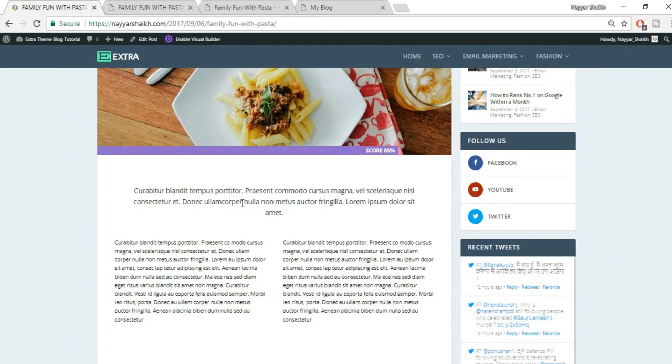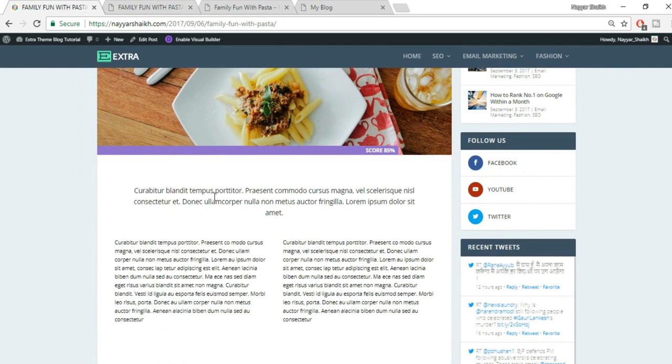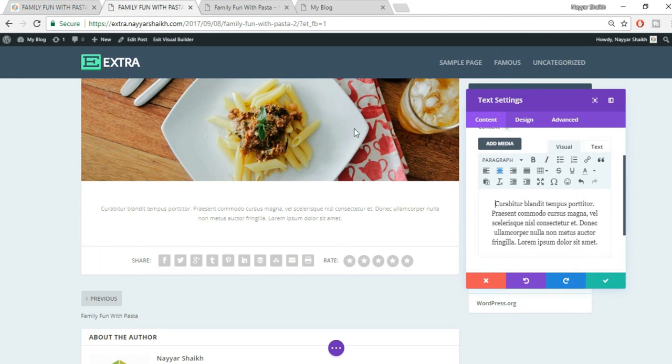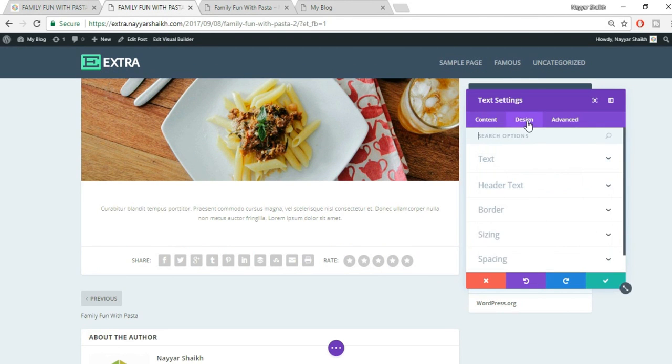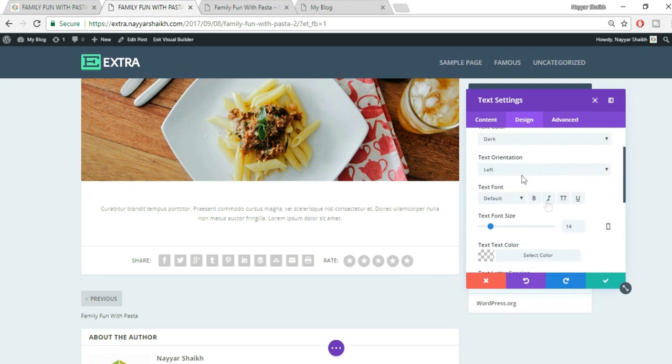And if you see, the font is quite bigger and it is black. Here the font color is gray, and in the demo website it is black and a little bigger. So let's do that. Click on this design section. Now go to this text. Text color is dark. Dark basically means black, and when you select light, the text color will turn into white. Text orientation, you can select center from here also.